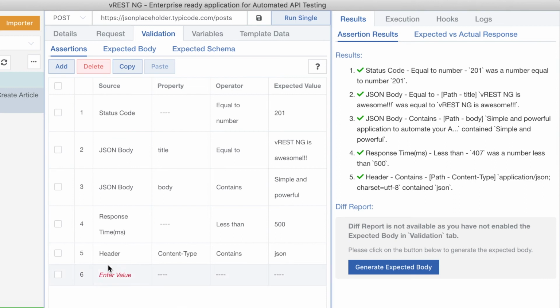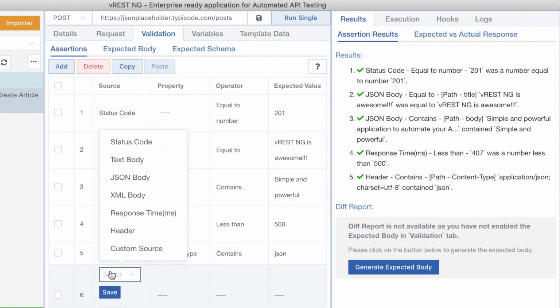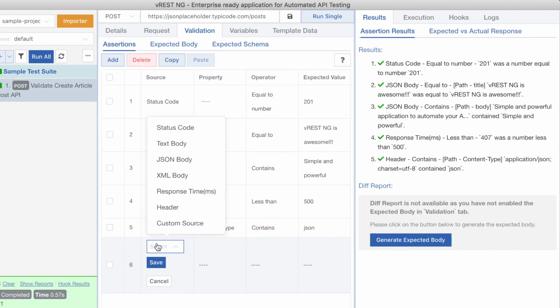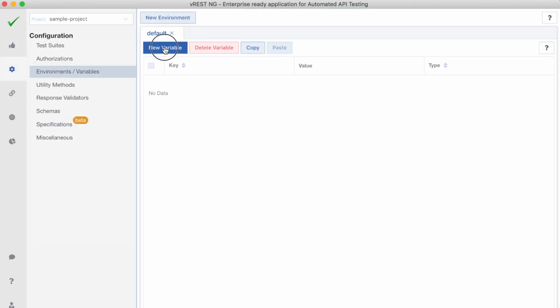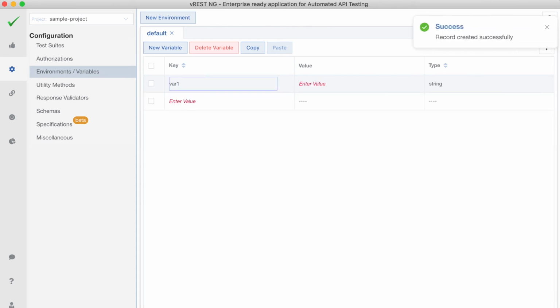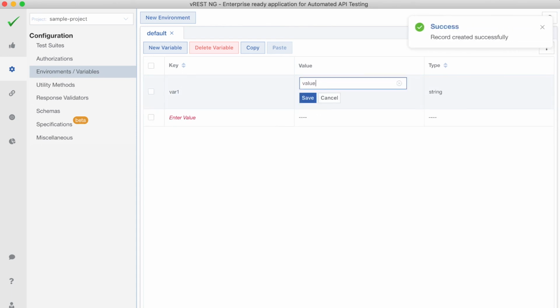So next is custom source. This type of assertions are helpful in checking the state of variables. Let's try to validate a variable. So let's define the custom source assertion. For this we will need a variable, so let's define a global variable. In the configuration tab, we define a variable, say var1, and the value is value1.